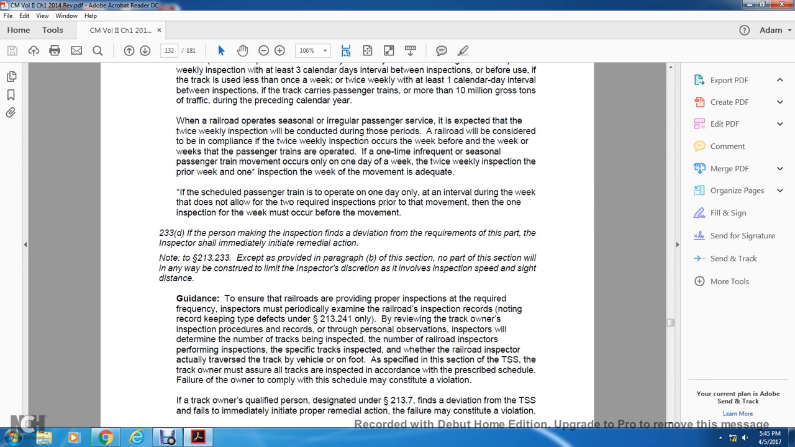Section 213.233(d): if the person making the inspection finds a deviation from the requirements of this part, the inspector shall immediately take remedial action. Note that Section 213.233 is expected to provide for paragraph B of the section. No part of the section will be construed to limit the inspector's description involved with the inspection, speed, and sight distance. Ensure the railroad is providing the proper inspection at the required frequency.